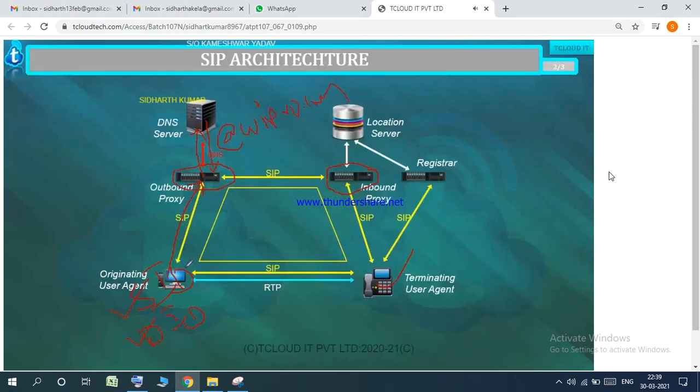For example, this guy's user ID is some X at the rate of infi.com. Okay. And he is making a call to some Y at the rate of wipro.com. So you got to know the domain name of the company. Once this information goes to outbound proxy, it questions the DNS server. Can you please tell me what is the incoming proxy server of wipro.com? Because this fellow is making a call to wipro.com server.